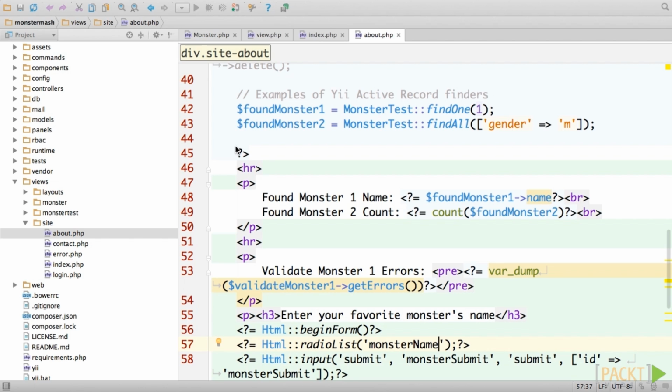The first parameter for this method is the input name, which remains unchanged, monster name. The second is the currently selected radio button. Let's say that because monsters can be a little bit vain, if one of them is logged in, their name will be selected by default. Otherwise, we won't select one by default.